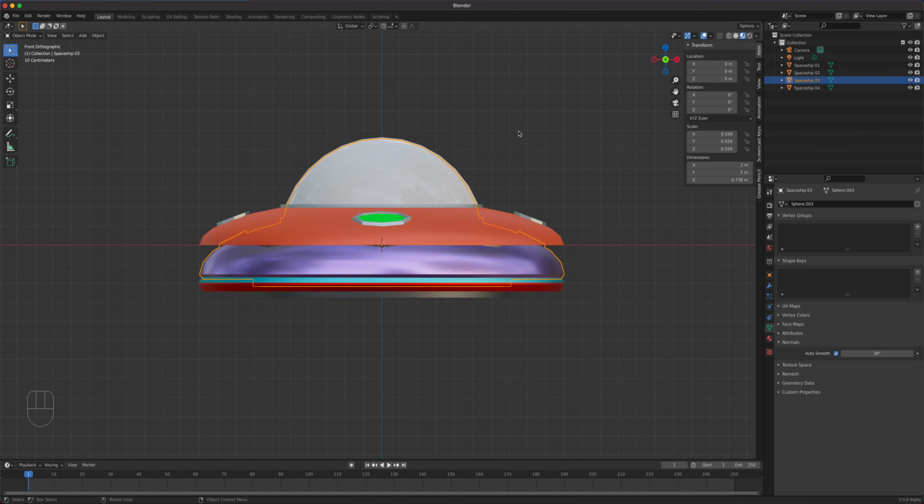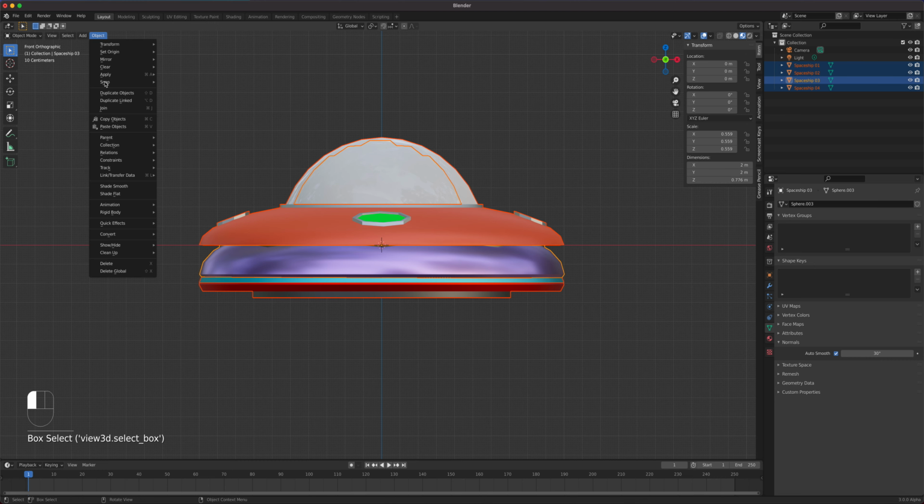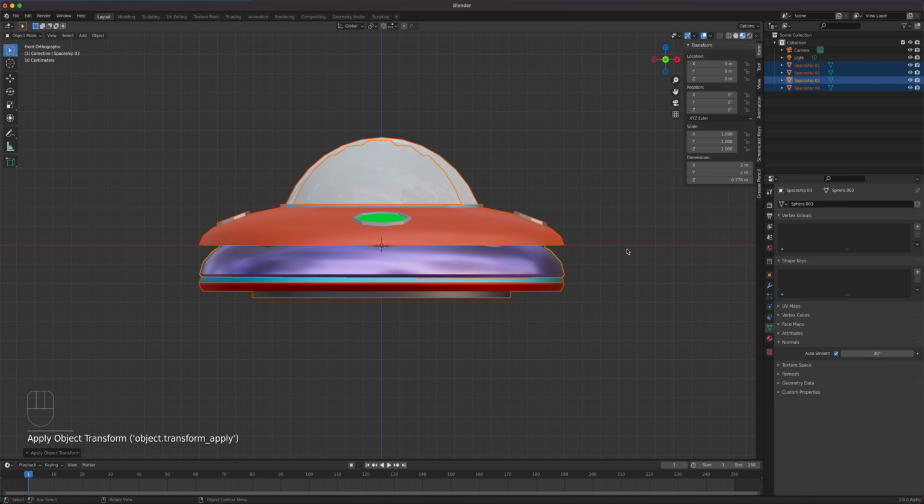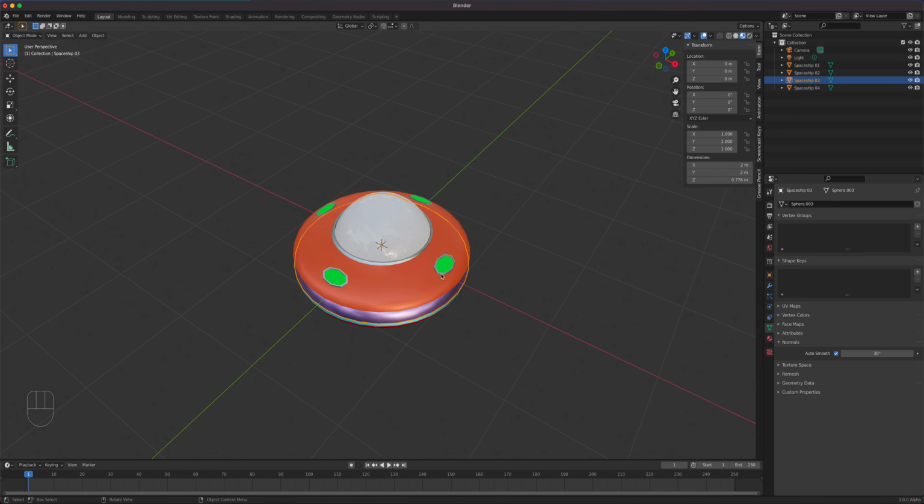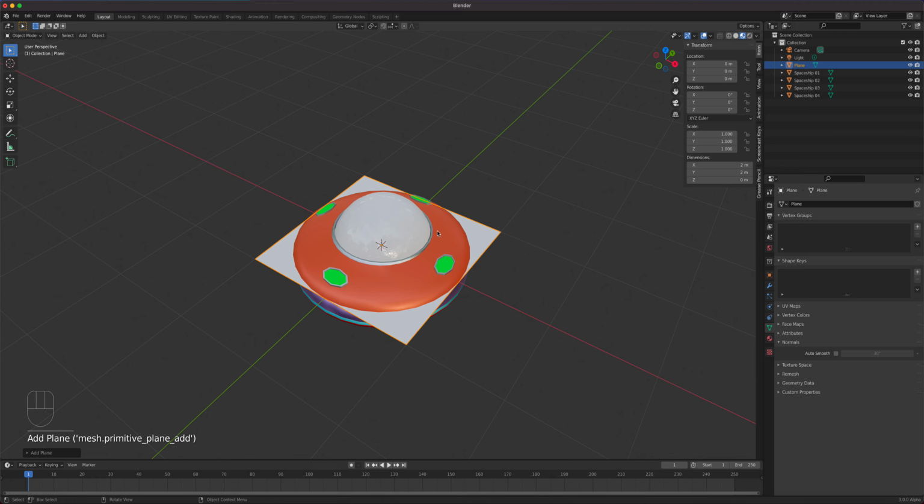All right, so I'm just going to select all this and then do an object apply, all transforms, so that everything is kind of reset. You can see their scale values are 1 now. So we have 4 ships, and then let me prepare the floor for it. Okay, and we're going to just use a plane for that. So Shift A, mesh plane. That would be the same thing as going to add mesh plane right here. All right, so we have our plane.